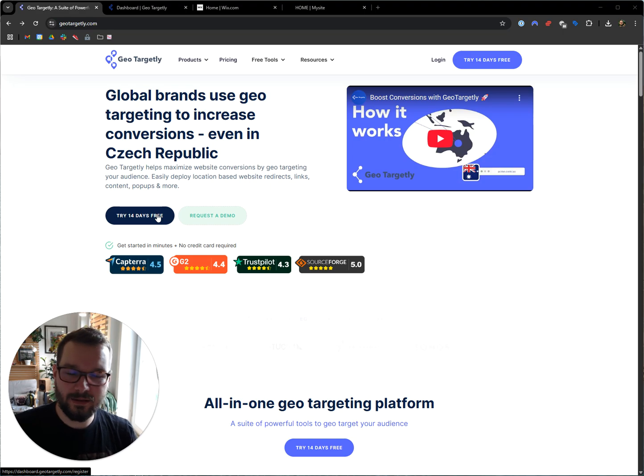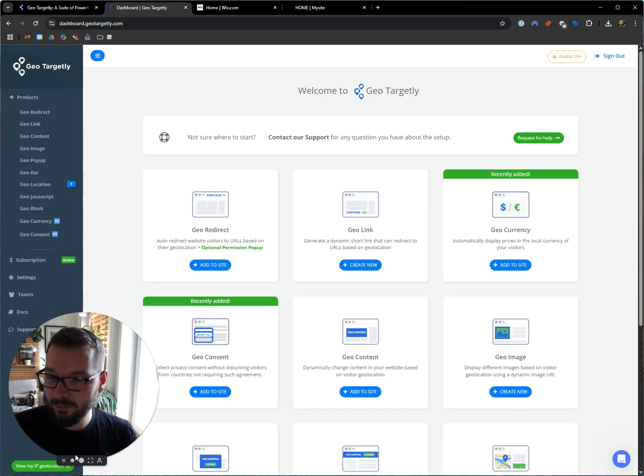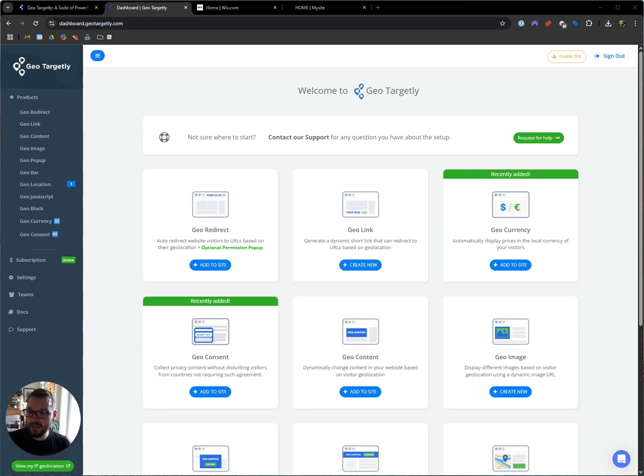Once you do have an account, there's step 2, and that is creating a configuration of Geo Targetly. So within Geo Targetly, you can configure any of these products or any of these features. For the purposes of this tutorial, I will just show you how to implement geolocation, but it's pretty much the same across all of the products, and we do offer tutorials for all of these products.